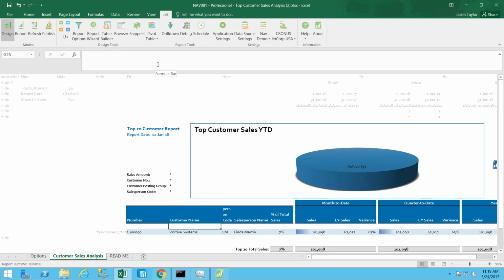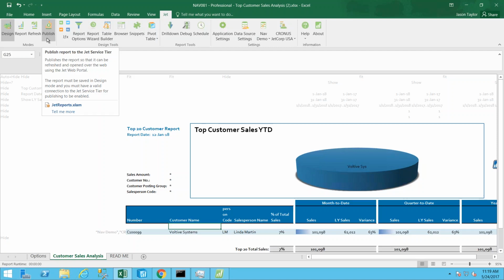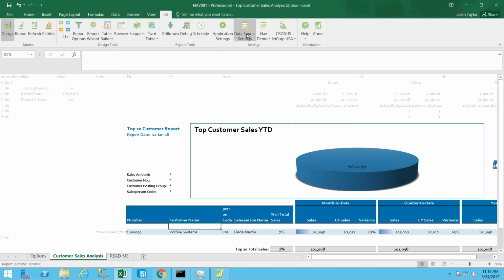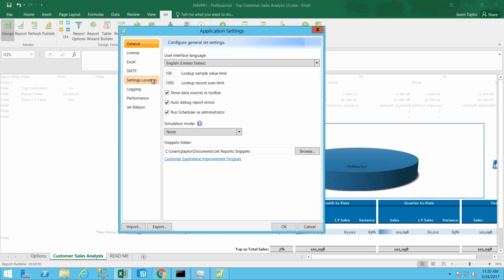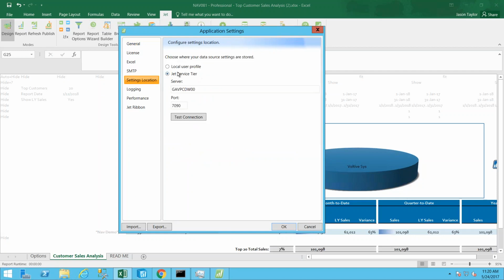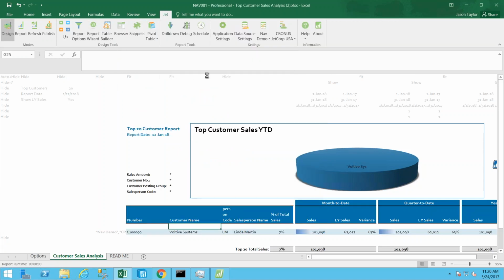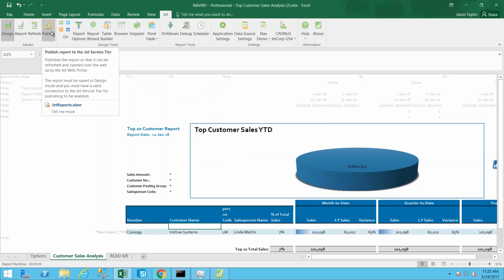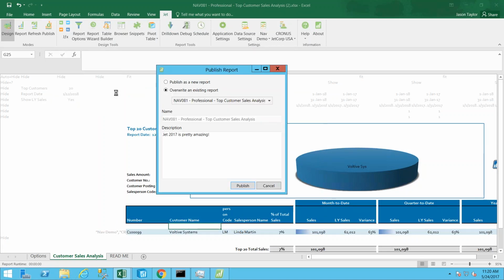And now that we're happy with our report, you'll notice that there's this new icon in your modes that says publish. So if you're wondering, the reports are in the cloud, how did they get there? Well, this is how. In design mode, you have to have your services tier configured. So again, to really use the web portal in JET 2017, there is a little bit of configuration, and you have to be using the JET services tier. The JET services tier manages all your users and your setup. So if you're not using that, that is the first step. I'm using that, so I'm going to go ahead and press publish.